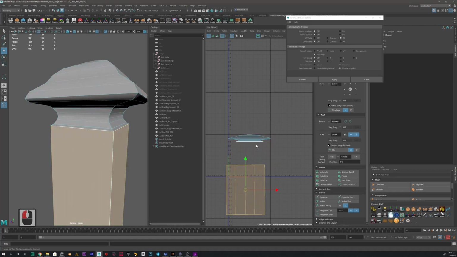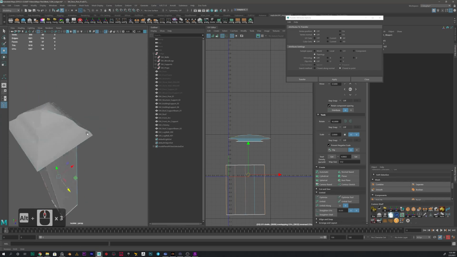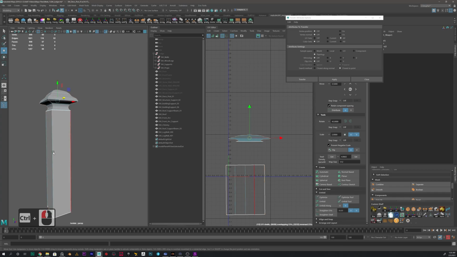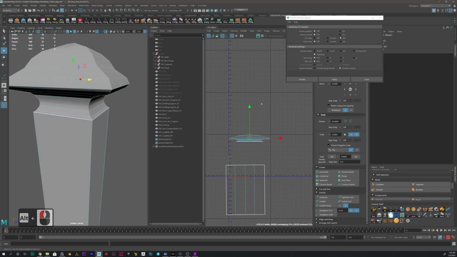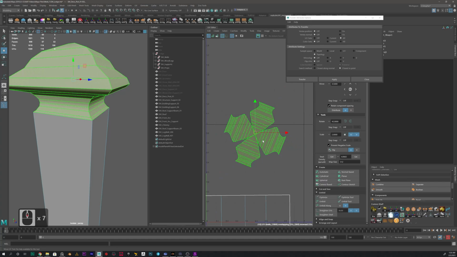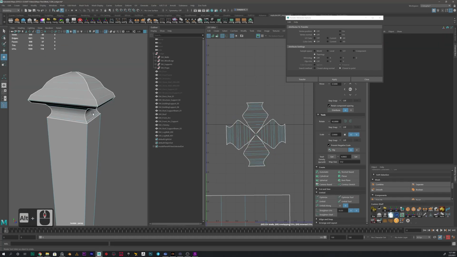There you go. These and these and these, and then unselect all these in the bottom. Cut, unfold, and this is one way of unwrapping it.